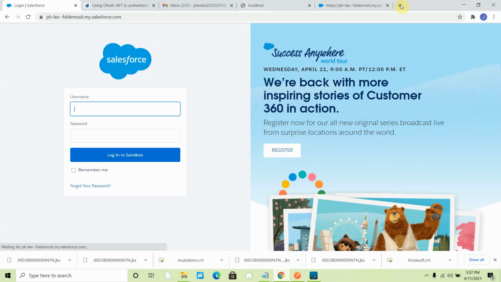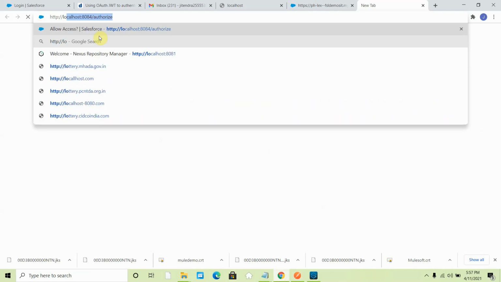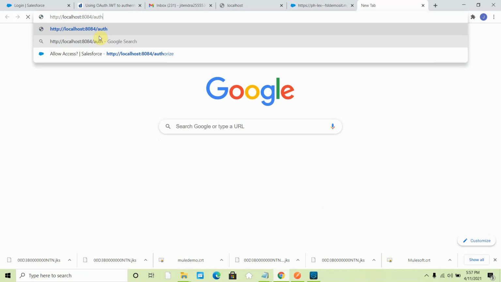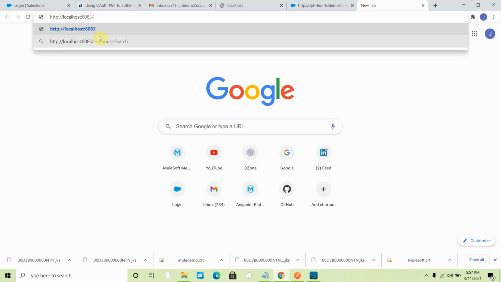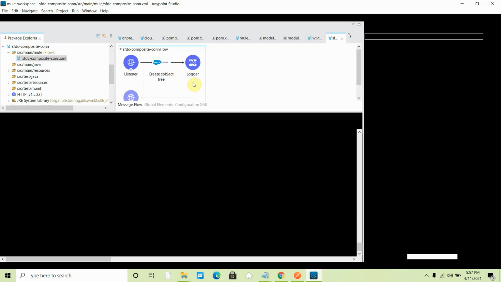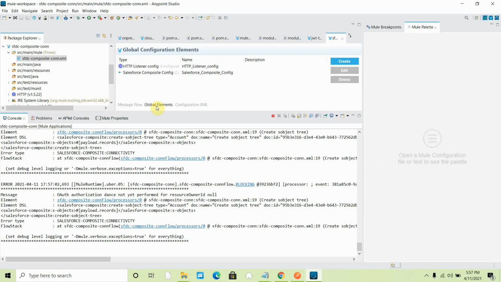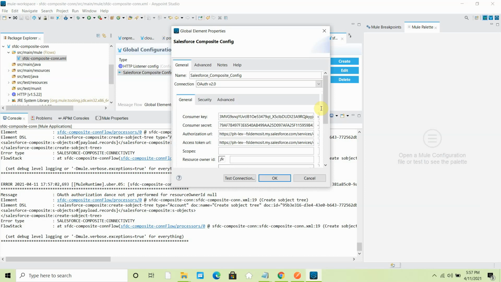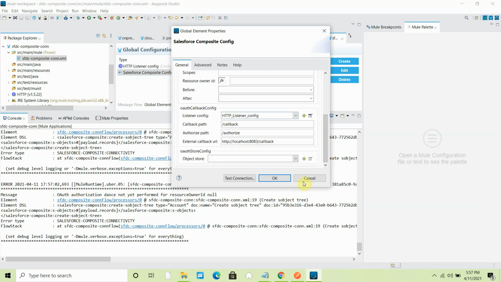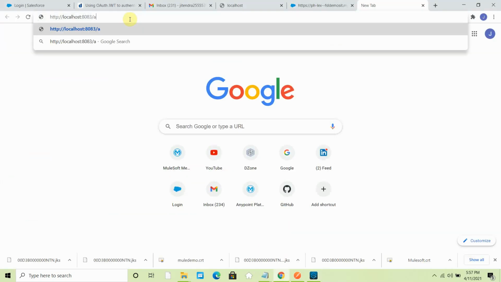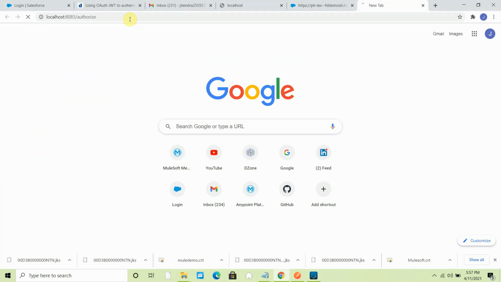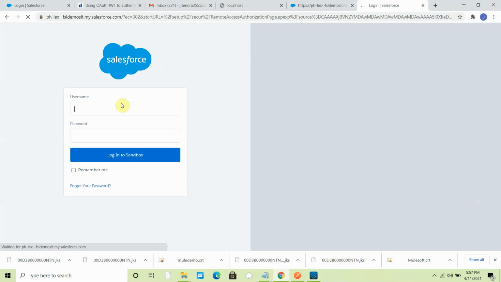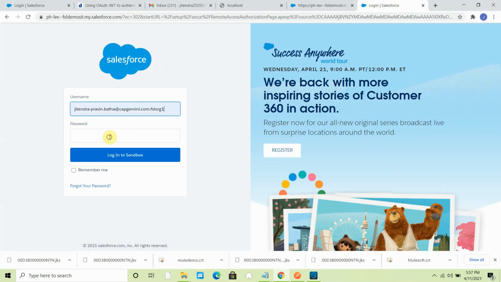How can we perform it? What is our HTTP listener config? HTTP localhost, which is 8083, and what is our authorize URL, which we have given in our connector configuration, slash authorize. So you can see slash authorize. Now it will enable the OAuth dance. You have to provide the Salesforce username and password.